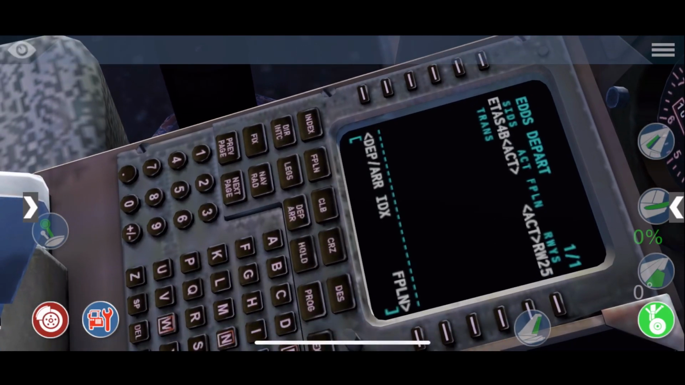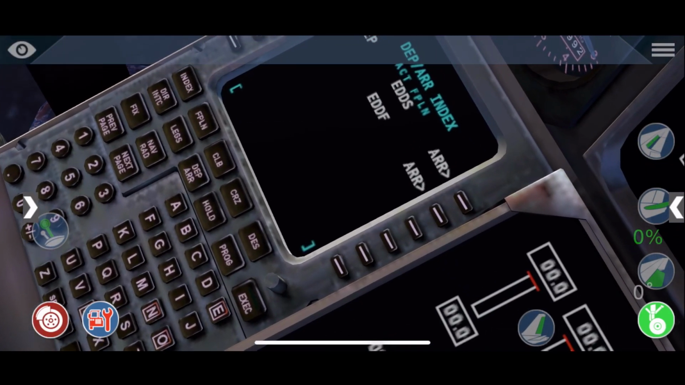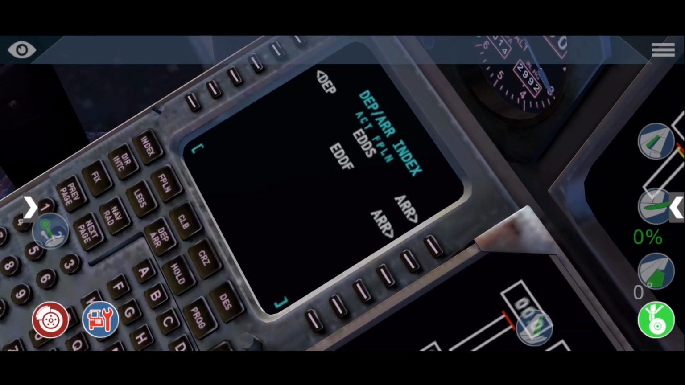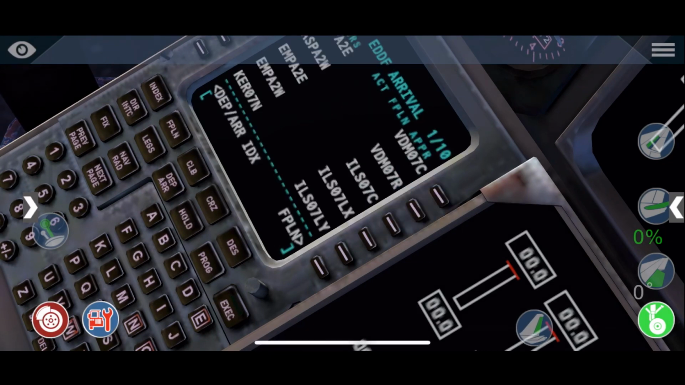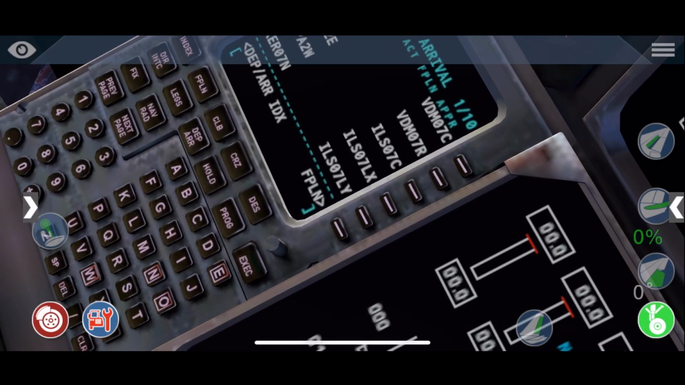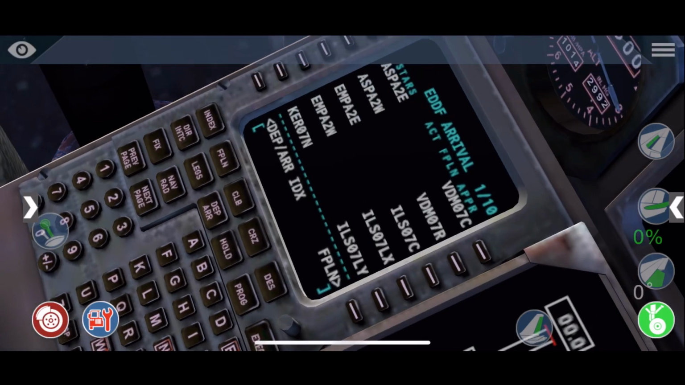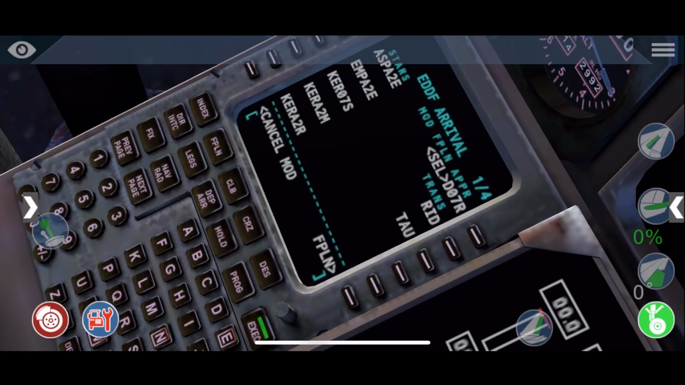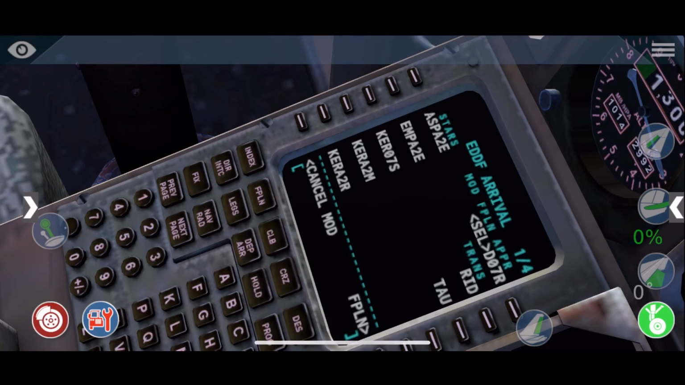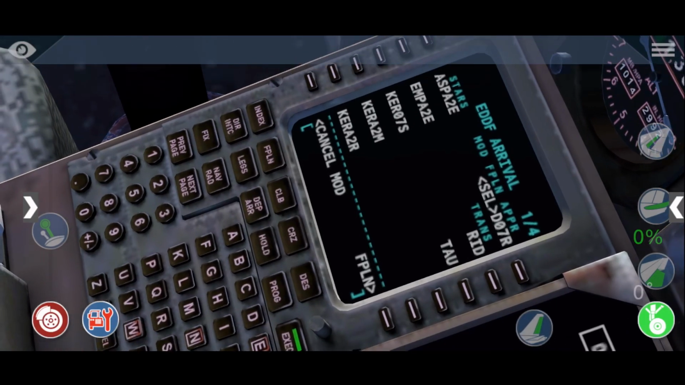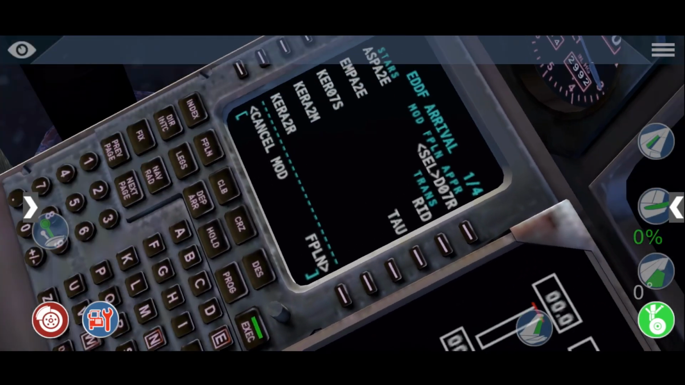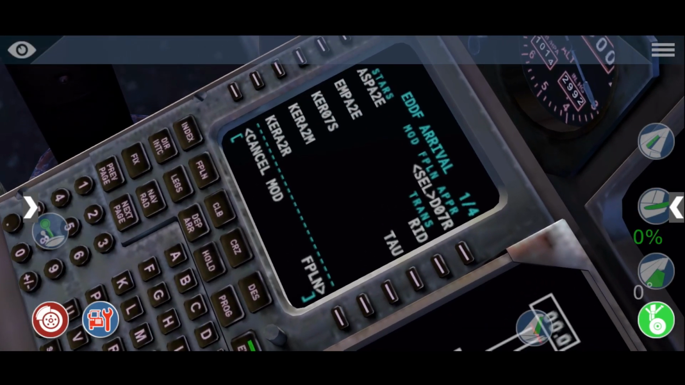Okay, then you click on departure and arrival again, and then you click on your destination airport, EDDF, which is below the origin airport, and then you click on arrival, and then you can select the runway you will land on. You can just click 07, right? Normally you would also select the STAR, but in X-Plane Mobile it's not working, sadly. I don't know why this is the case, but just click on the runway you will approach.